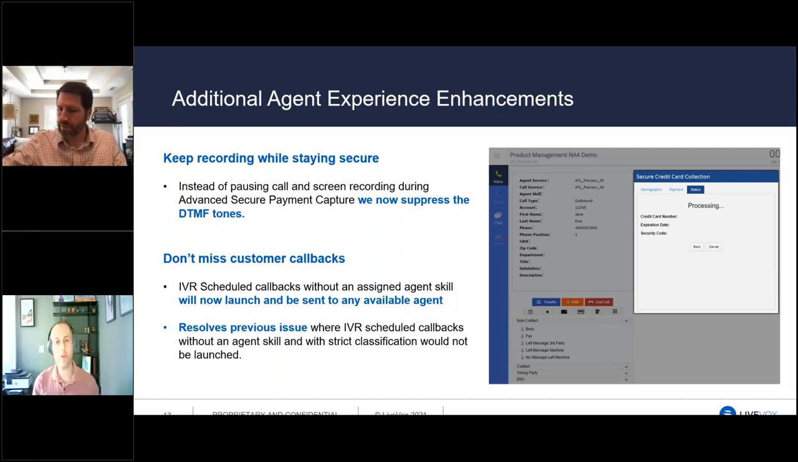But a couple of nice other features that are really compliance focused. I think a lot of folks here on the line are very familiar with our secure payment capture product. We've gotten a lot of really good feedback regarding the fact that agents could hear some DTMF tones. In our advanced secure payment capture process, we now suppress those DTMF tones. As a lot of clients have asked, we've met the request on this.